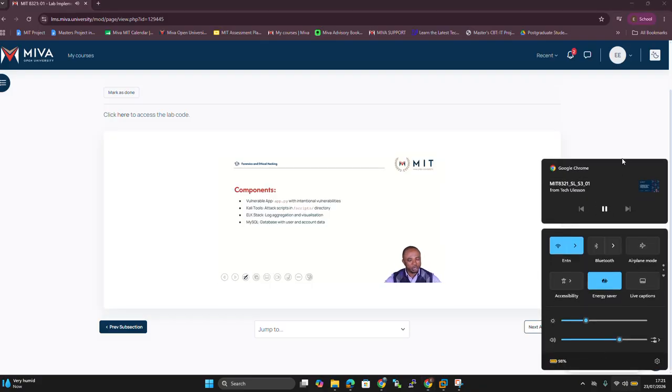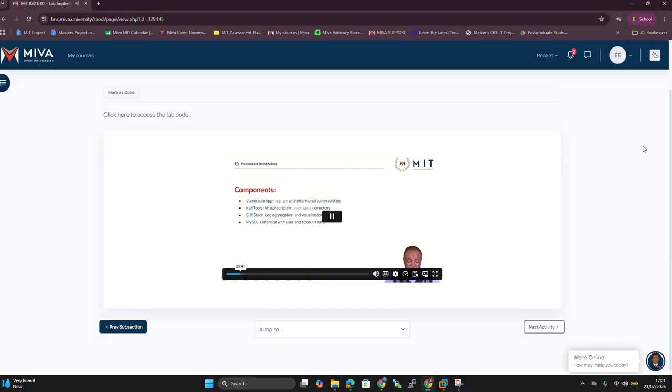So looking at the components of the lab, we have the vulnerable app, and the major script you're going to be exploring is app.py. Now, this script has been intentionally made to be vulnerable, so one can exploit it while learning through the course. And then for the Kali tools, which is the second component of the lab, the major script we're going to be working with is found in the scripts directory. We're going to see that shortly.